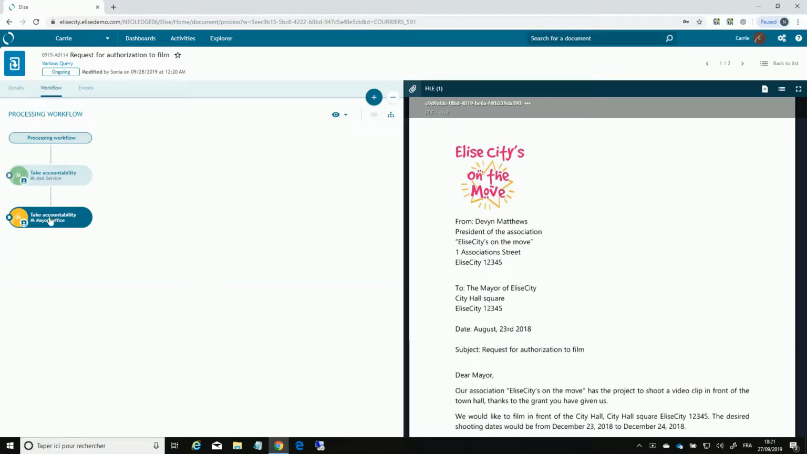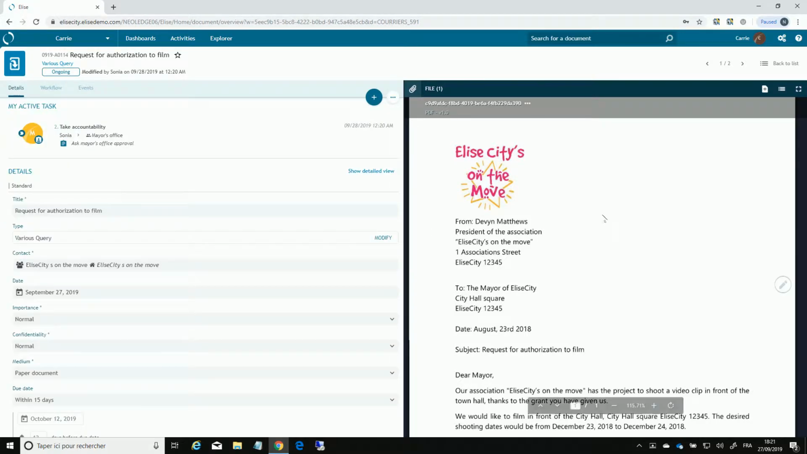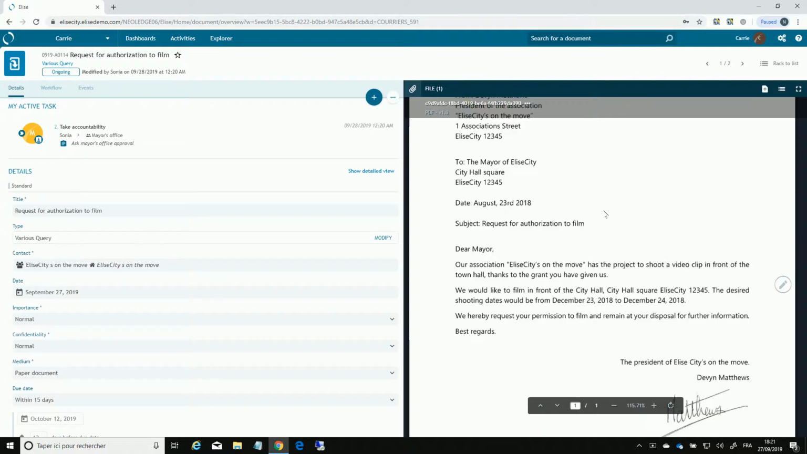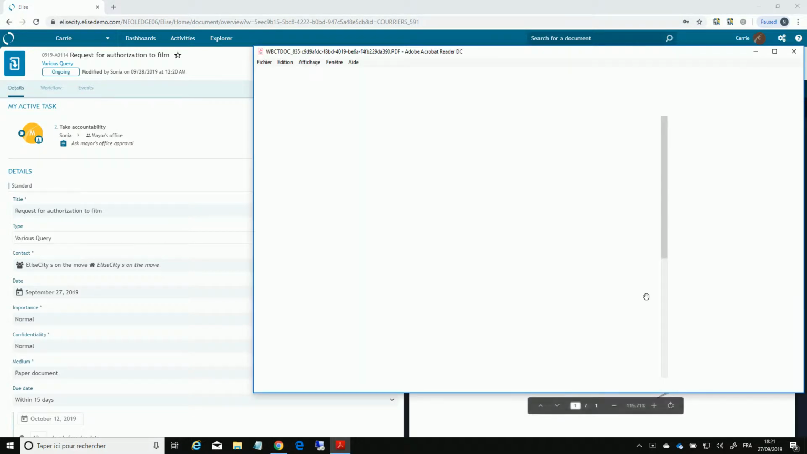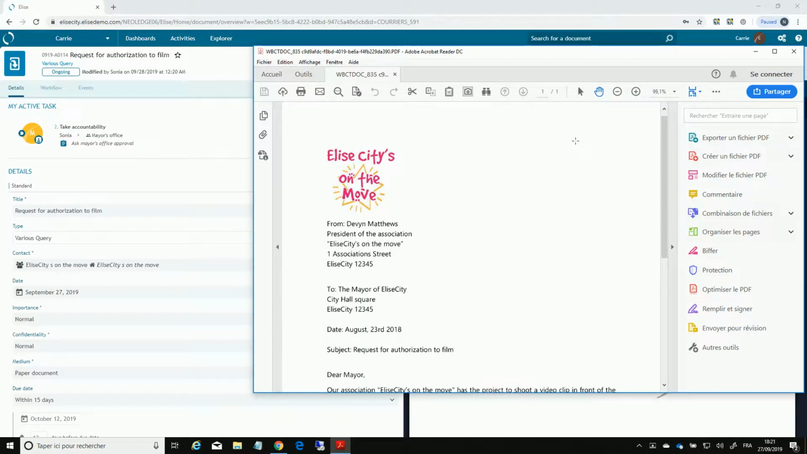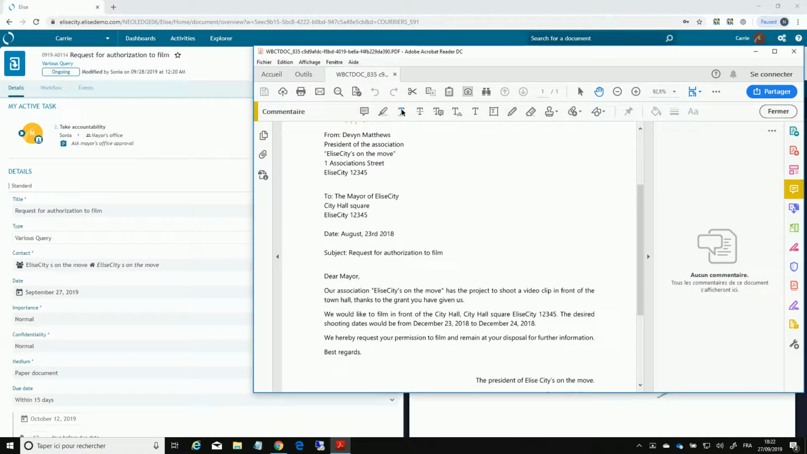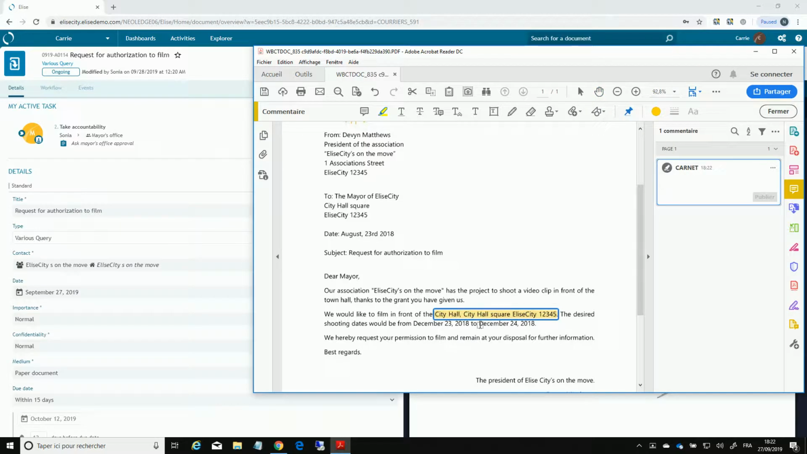From the task list, there is direct access to the document previously scanned and assigned to him. This assignment of the document, as well as its associated task, has been set by the original department in charge of digital intake. From the PDF document, the user has the option of indicating his or her instructions through annotations and highlights to ensure that the document is processed correctly.